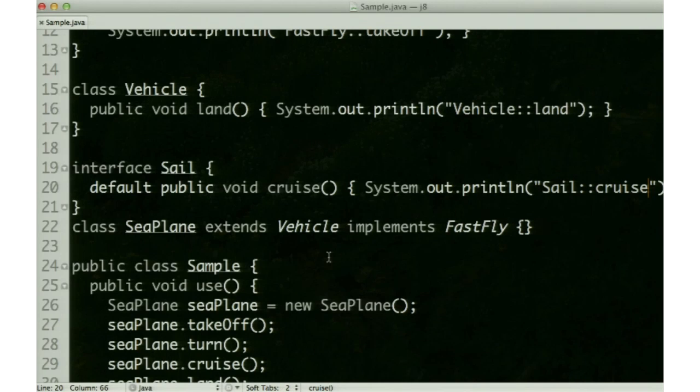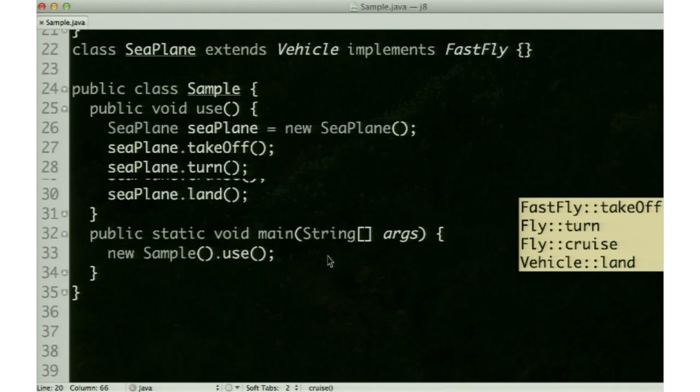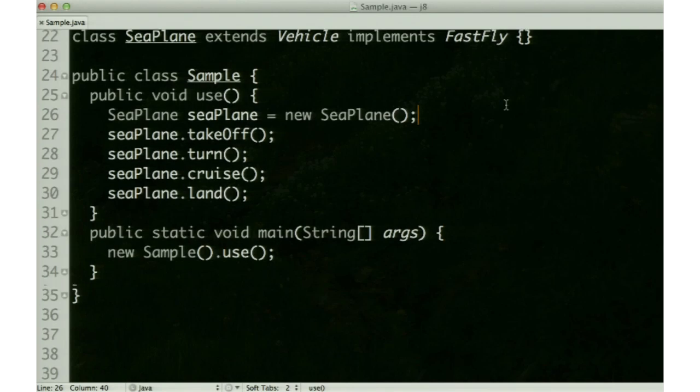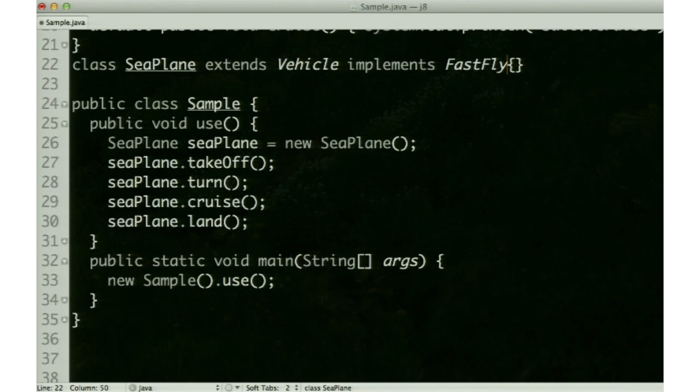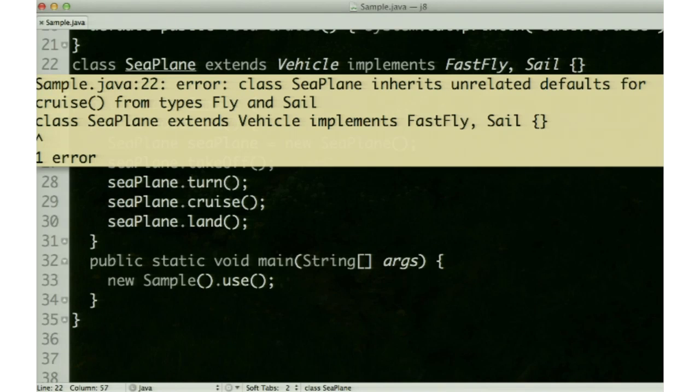So if I were to run this code now, that's not a problem so far. But if I were to say implements over here, Sail as well. So now you have a collision of the cruise method, right? Because the cruise method is available in two interfaces, but it's not in your class hierarchy. Java solves this problem in a very nice way. It says it's your problem, right? So notice how you got a compilation error now, and you have to resolve it.